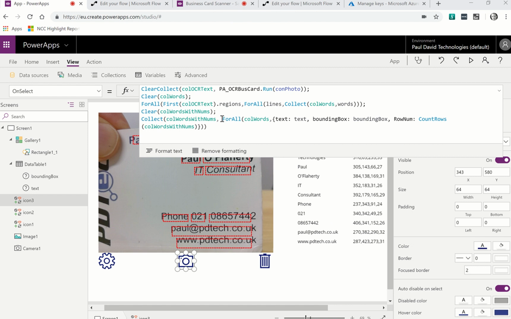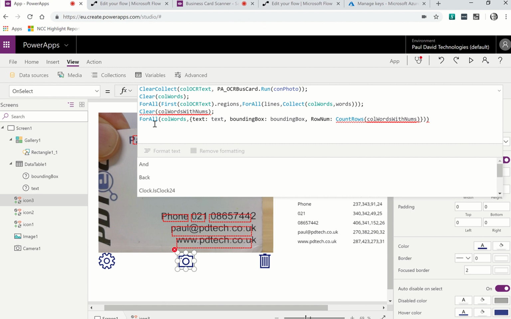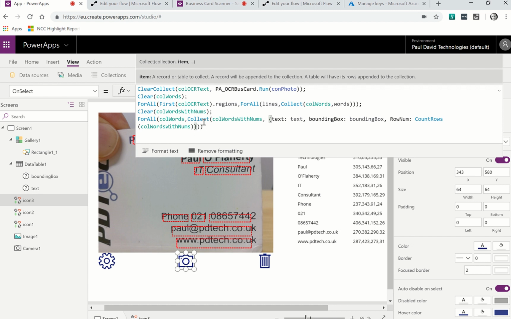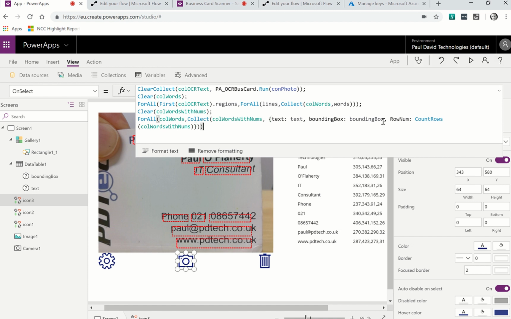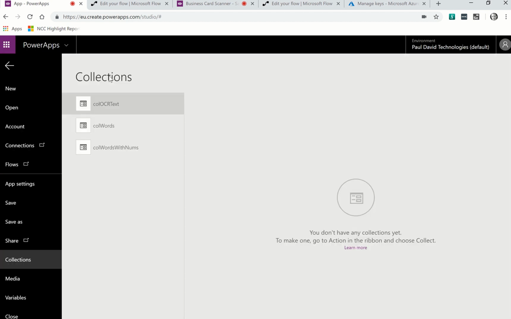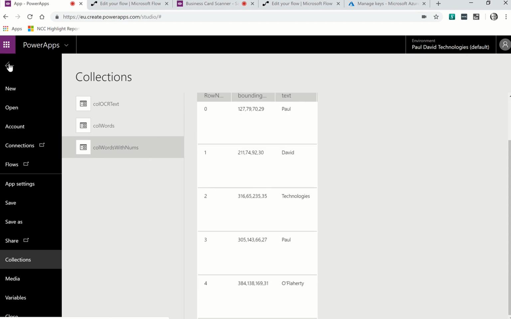Okay, so I've got myself back to front here, sorry. There we are. So for all col words, what I want to do is collect my words with nums. So I had my collection in the wrong place. Let's just try that one more time. Cool. Let's check my collection. Now my row numbers are appearing properly, so that's fantastic.